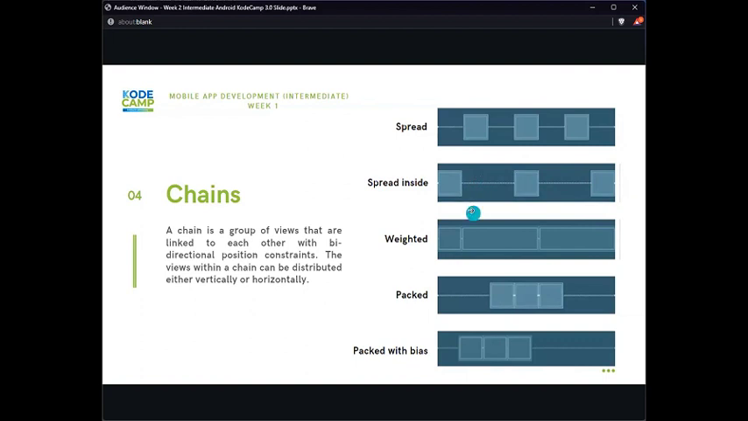We have the weighted chain. Here you can see that elements are resized to use all the available space according to the specified weights, with the head and the tail glued to the parent. When we talk about the head and the tail, it's more like the first view and the last view. If you put a chain on 4 views, the first and the last are the head and the tail. But this is based on weight, so you actually have to specify the weight.